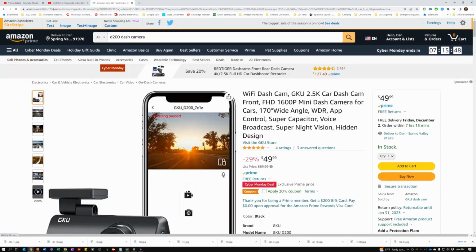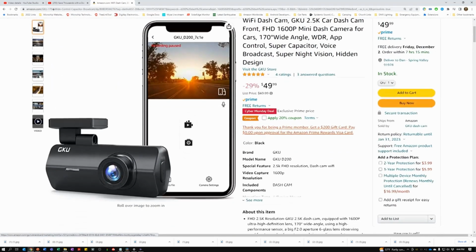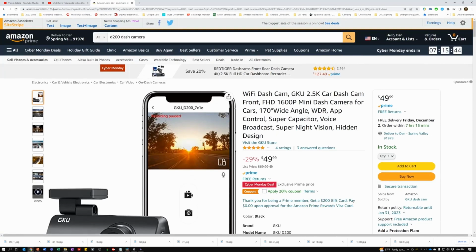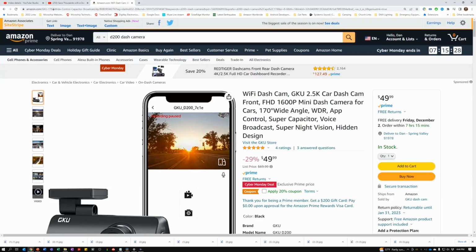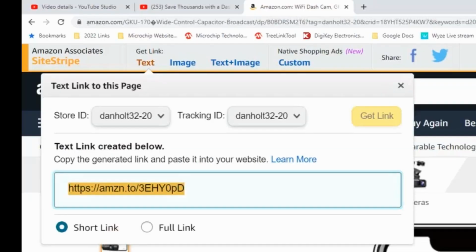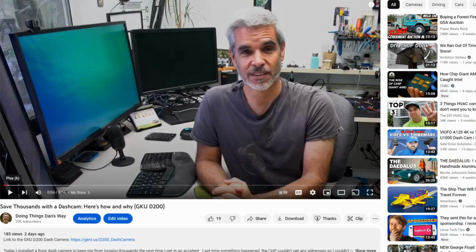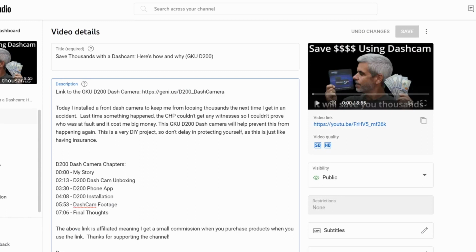Okay, so that affiliate link brings me right to the item of this dash cam, for example. But let's say I just browsed, I found this dash cam and I wanted to create an affiliate link for it. So once you sign up for affiliates in Amazon and you're logged in, you're going to see this Amazon Associate Site Stripe, a little toolbar basically, that comes up. So very quickly, all I can do is just click on text and I can get a link this quickly that I can copy.